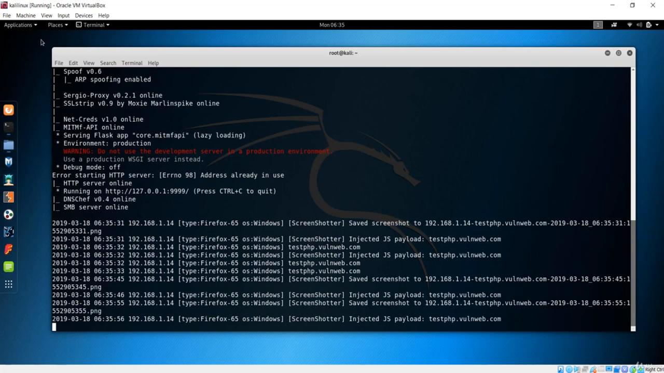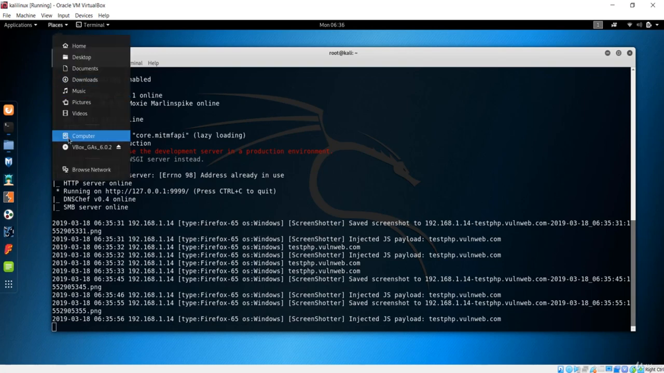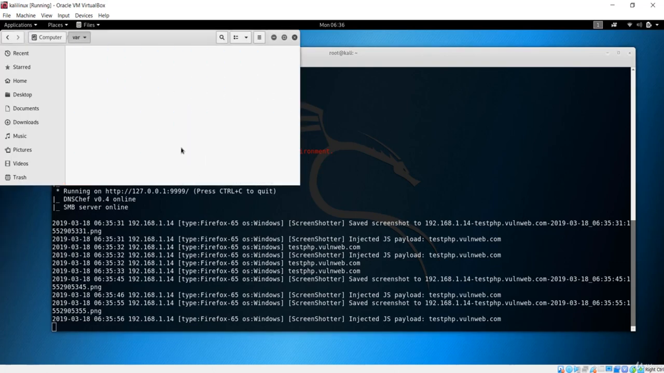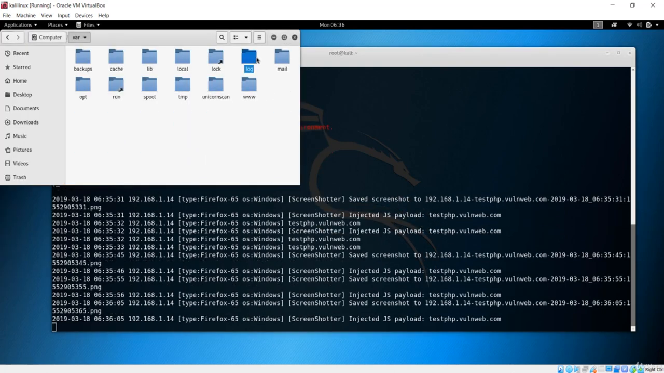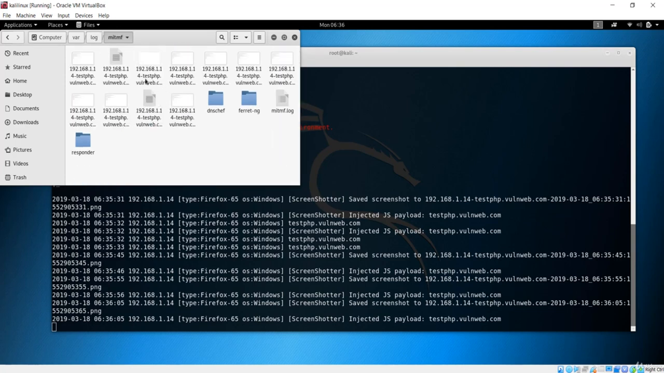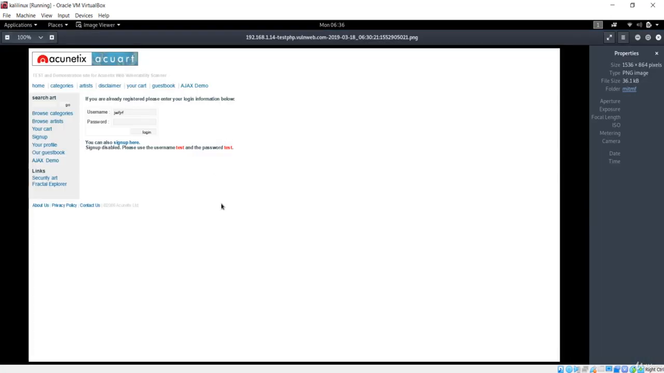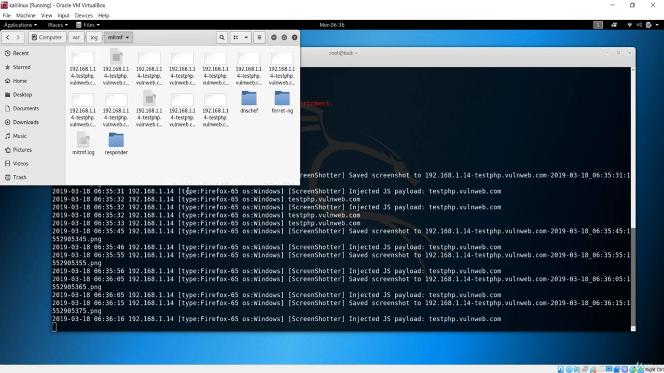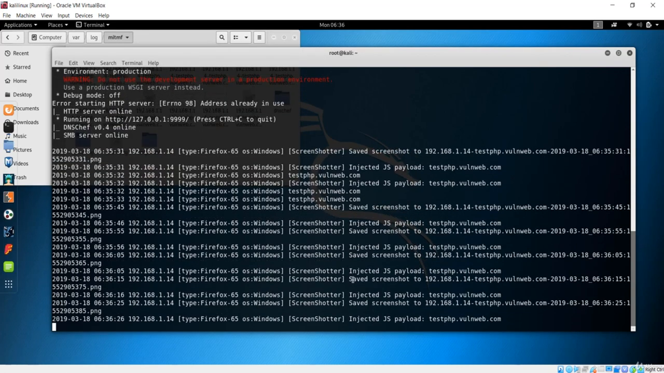In order to see screenshots, you first go to Places, Computer, then inside var, then log, and after that search for the man in the middle framework, and you will see all of the screenshots. This is the same screenshot we are talking about. It has taken a bunch of screenshots. You could see it has saved the screenshots, and it has also injected the JS payload. So this is the way to use the man in the middle framework arguments.